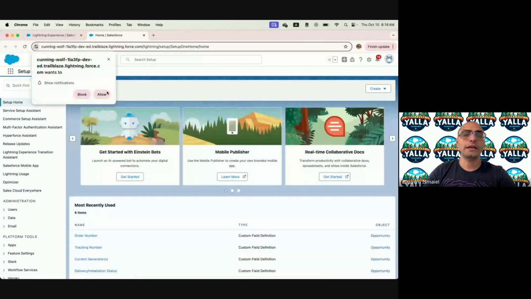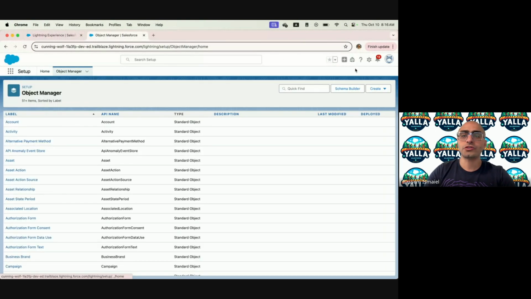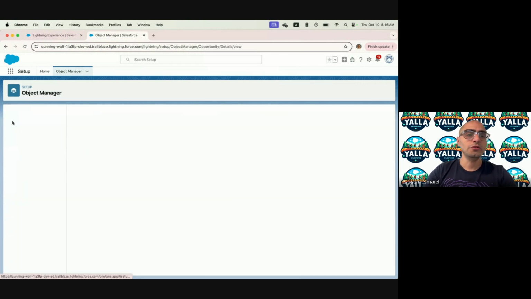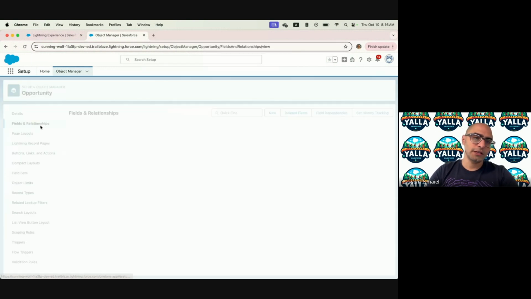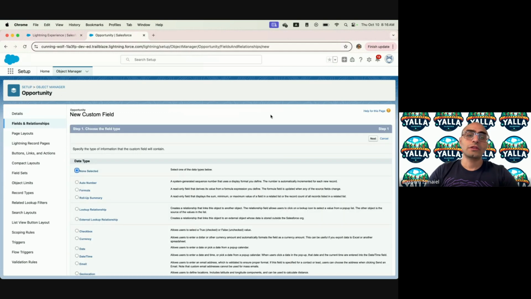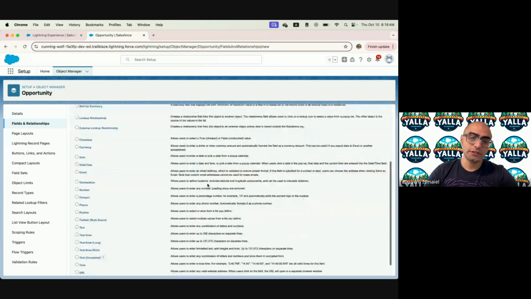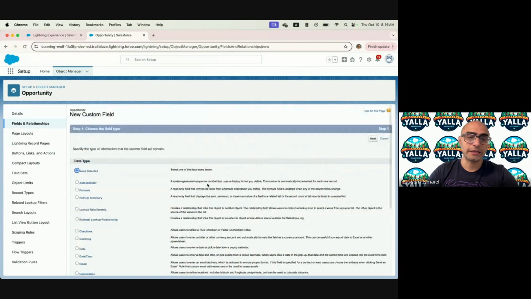So Setup, as we mentioned before, for any object customization, I'm gonna start from the Setup, Object Manager, Opportunity. And then from Fields and Relationships, we're gonna navigate to create a new field. So that means I will be creating a new custom field. This is not a standard field available from Salesforce, so I will be creating a custom one. And what we are talking about is the formula field.